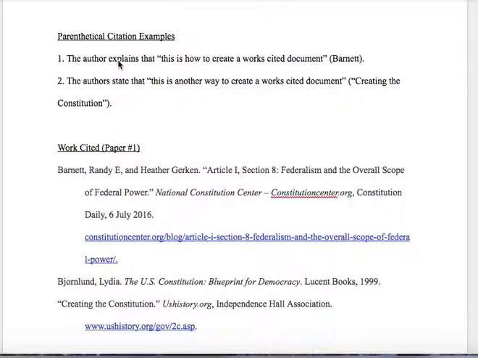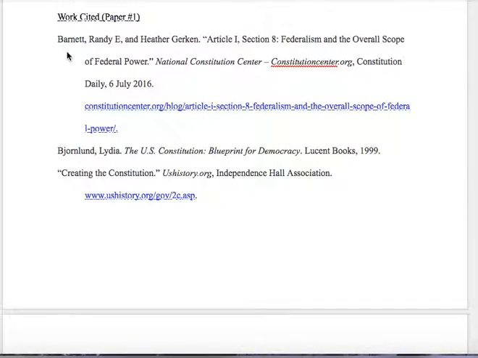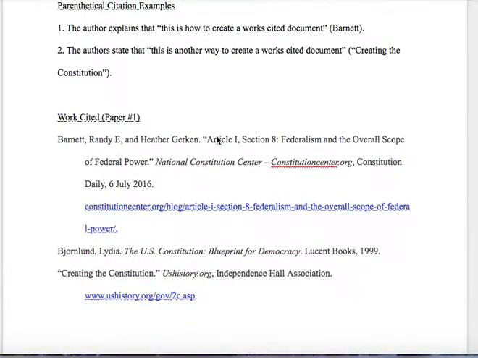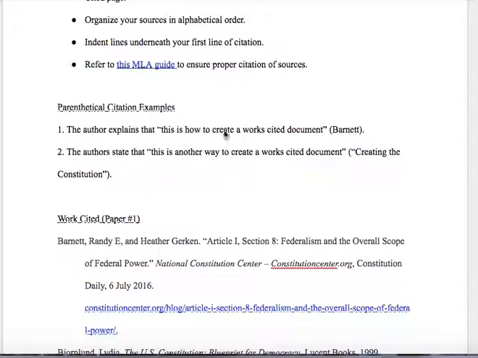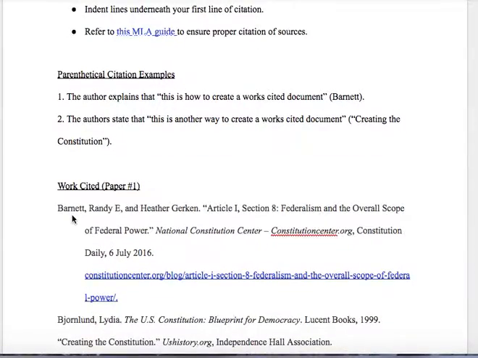Let's say in your paper you had this line: the author explains that, quote, this is how to create a works cited document, and Barnett was the author of that. That was in your actual paper. If I go to the works cited, I see Barnett right here. I don't see in the parenthetical citation Article 1. I don't see the National Constitution Center here in Barnett. I see the author's last name and the author's last name here.